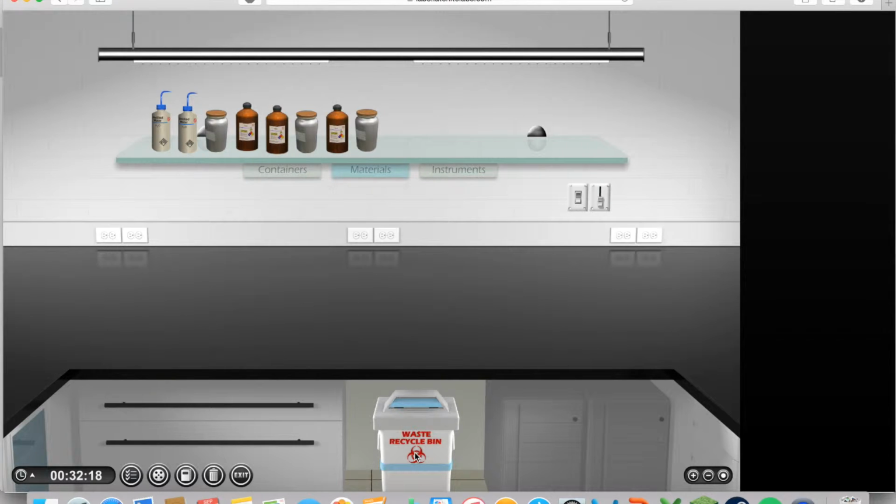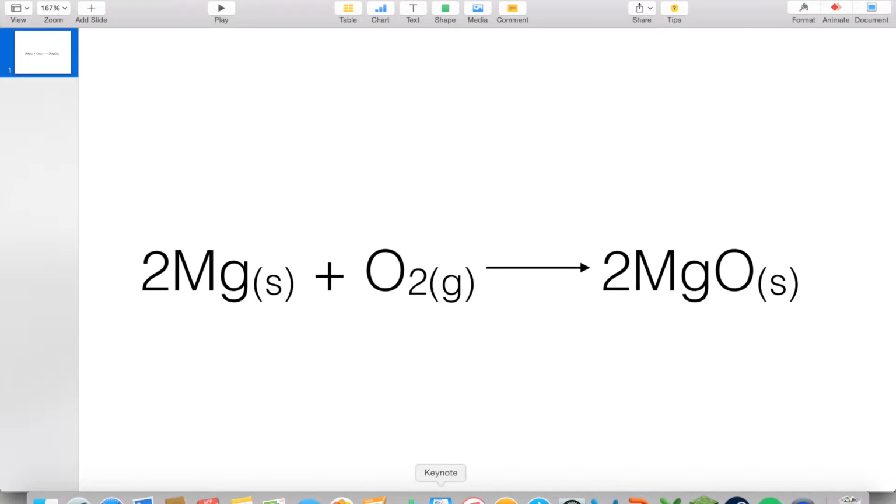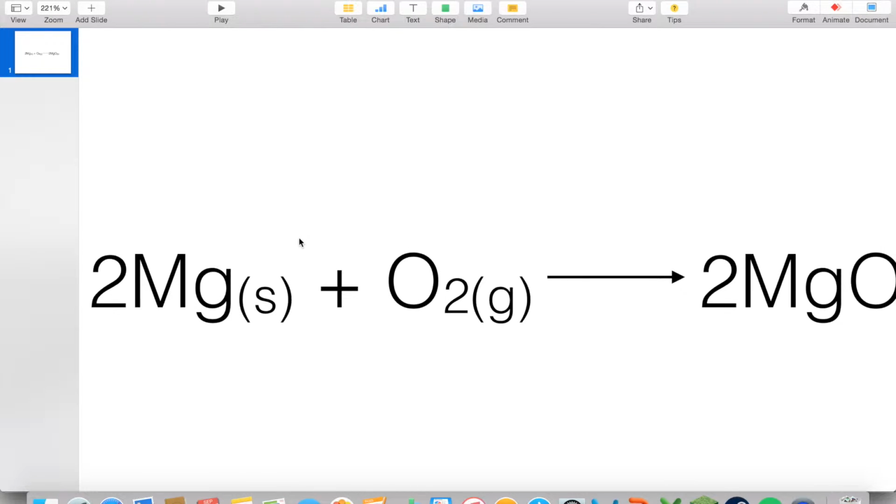Alright, in this video we will be discussing the synthesis reaction between magnesium and oxygen. A synthesis reaction is a reaction in which you combine two or more substances to make a completely new substance. In this case, we will be combining magnesium and oxygen to make the new substance magnesium oxide.